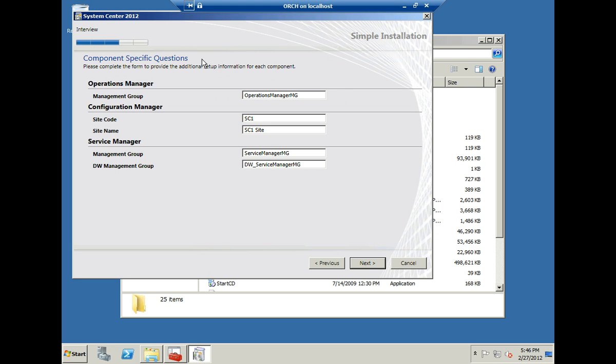And then specific questions on particular components. So for example, do you want to rename your management group or your site code site name for configuration manager and so on. Now in my case, I'm going to go ahead and just leave them the default, but you can choose whatever values you want there.